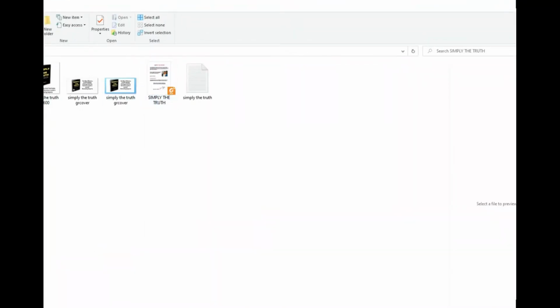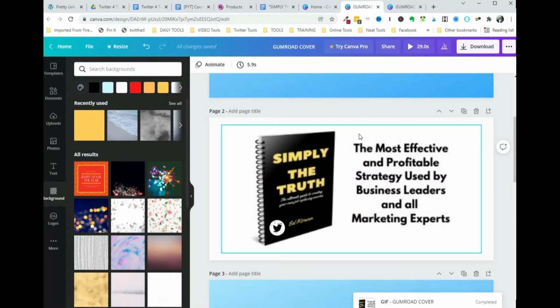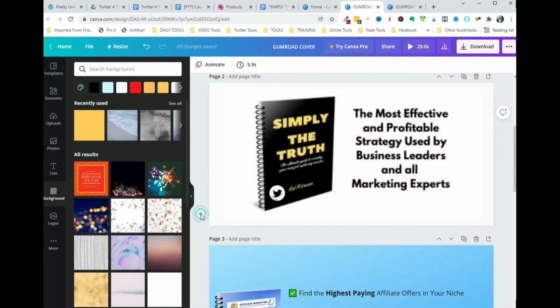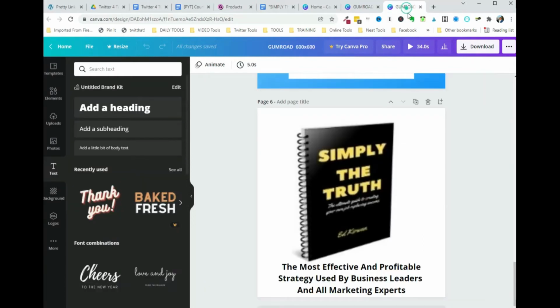So there's my document all prepared, and the other things you need to do is to prepare some images for your product when you're going to be uploading it. And for that we can go over to Canva, and you can do this for free. Just make your images. So this image is 1200 by 600 and the other image is 600 square pixels.